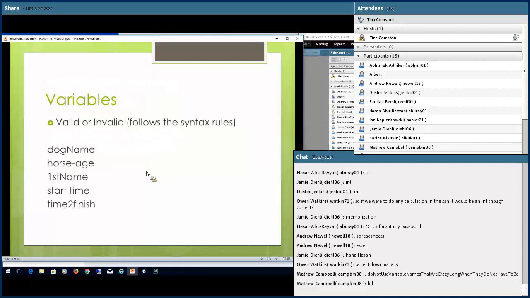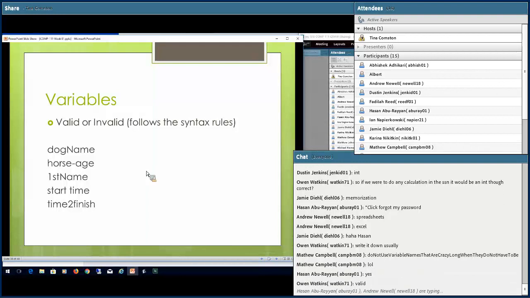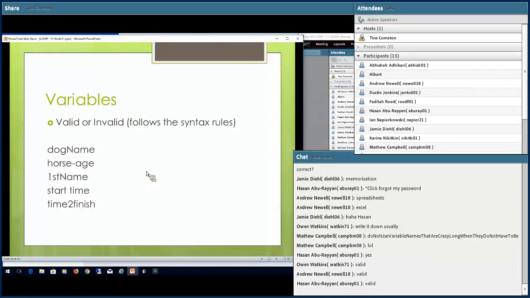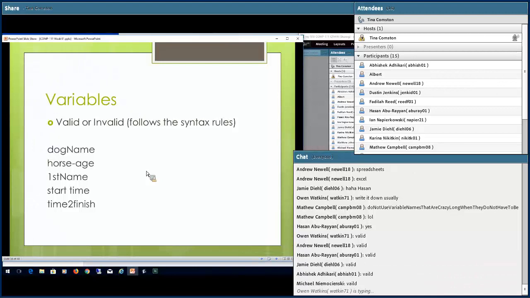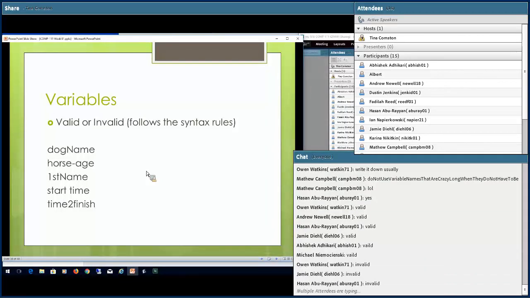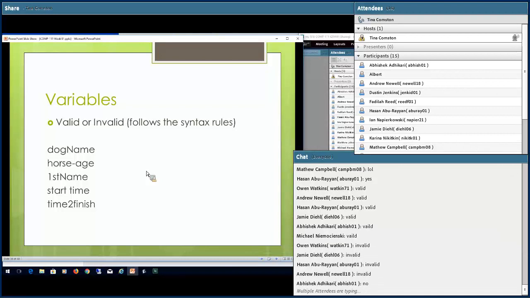Okay. So we're going to look at these variable names and see, do they follow the syntax rules? Like, will they compile cleanly, so they follow the rules? So dog name, valid or invalid? Yep, valid. Excellent. Horse age, valid or invalid? Yes, invalid because it's got a hyphen. It cannot have a hyphen, it has to have an underscore.